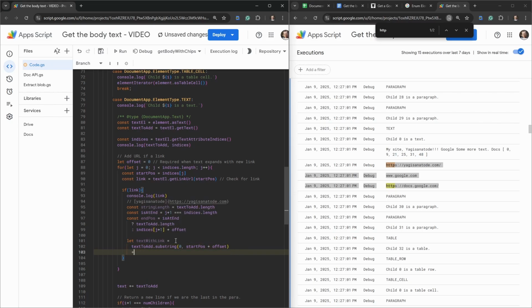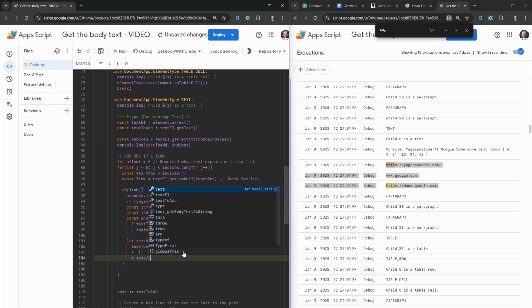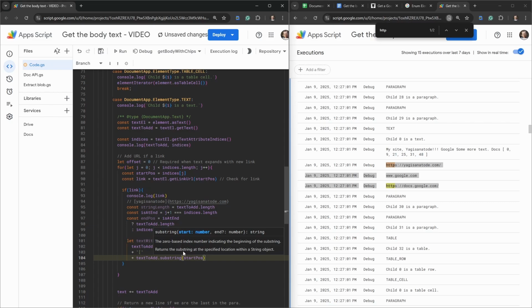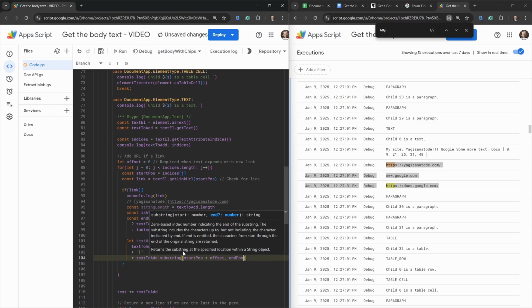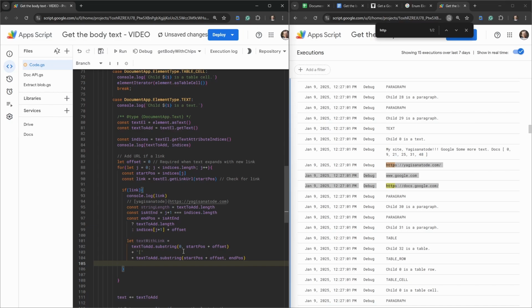And then we're going to add to that a square brace, just one. And then we'll also add our text to add substring, start position plus the offset. So it's going to get in that Yagi-san Atade bit, right, as the first position, and then the end position. Okay, so that gets the title of the link. And now we need to close that square bracket. So then we'll also add a close bracket.